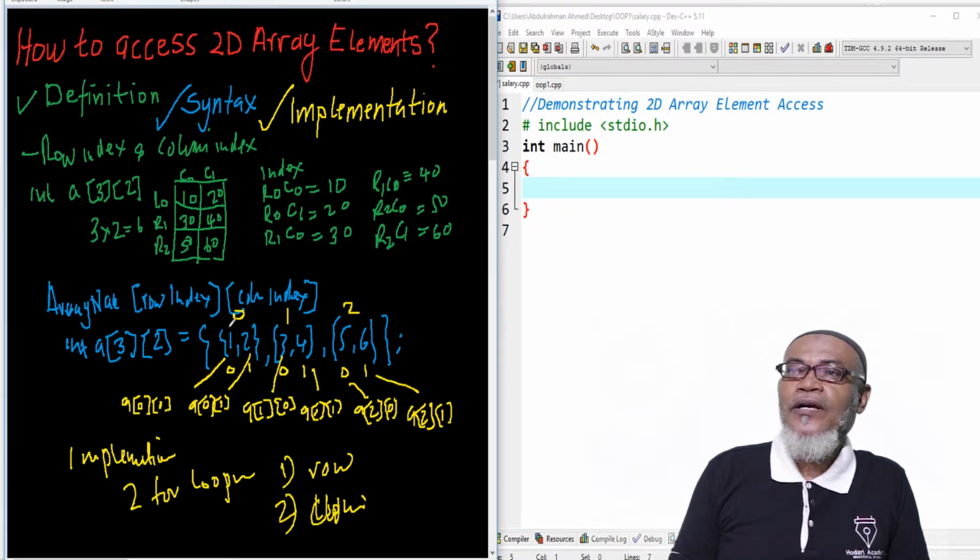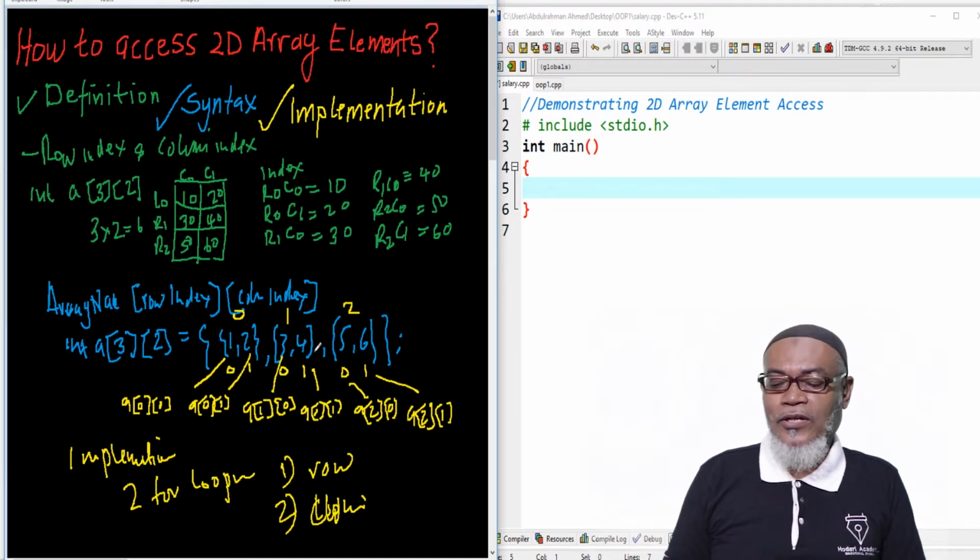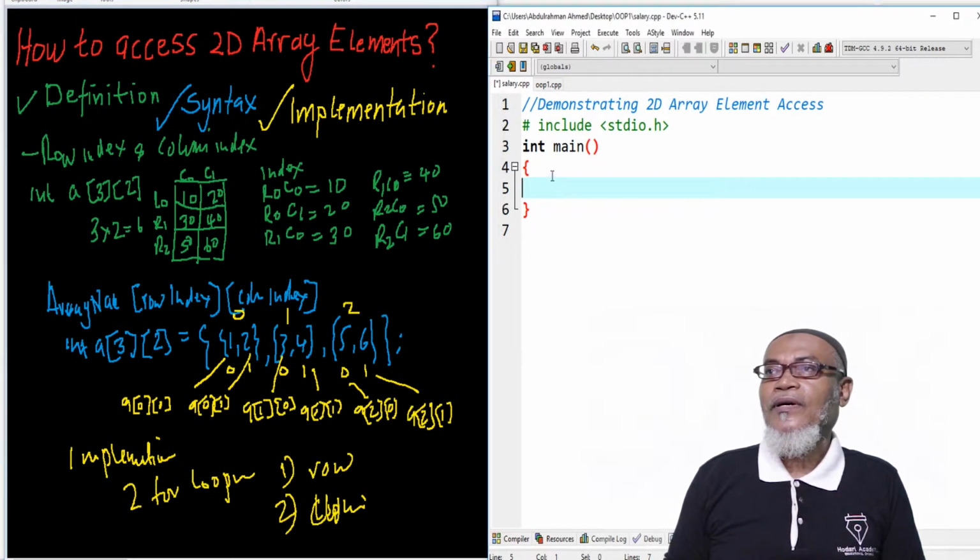The first loop iterates through rows 0, 1 and 2. The second loop has to iterate through column 0 and column 1. When it exits, it moves on to the second row, then to the third row, until finally it finishes. So let's go to Dev C++ and see how we can implement the same.